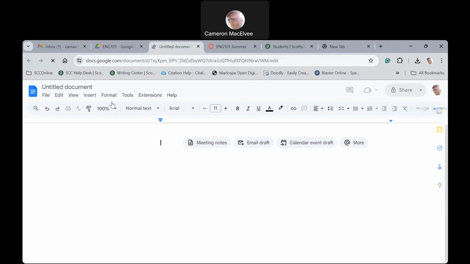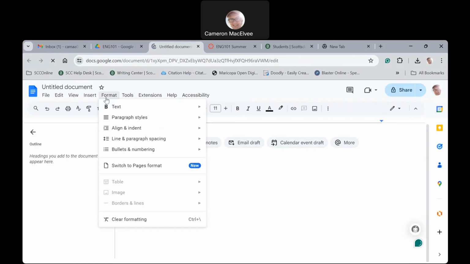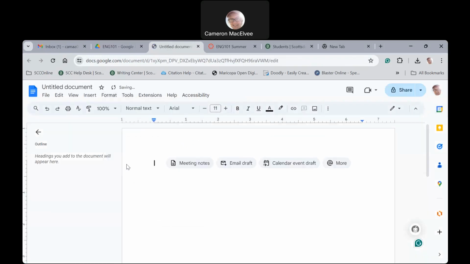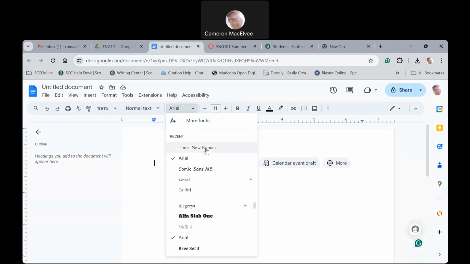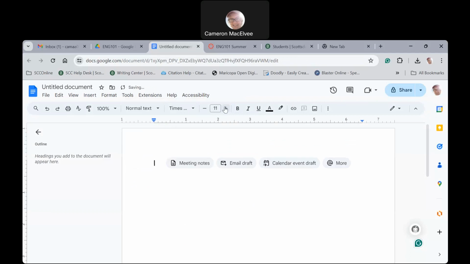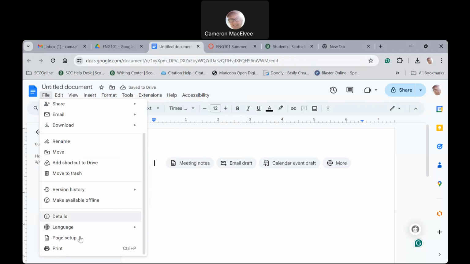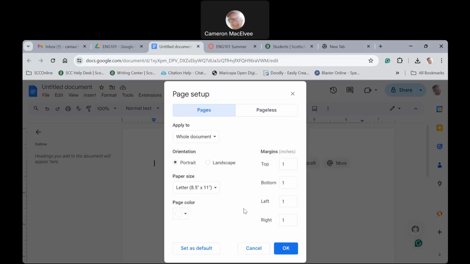And what I would suggest you do is you go under Format, and switch to Pages format. It'll be a lot easier for you. One of the things you want to always do is set your font at Times New Roman 12. You'll also notice that the default for the page is already at 1 inch around, but you can verify that.